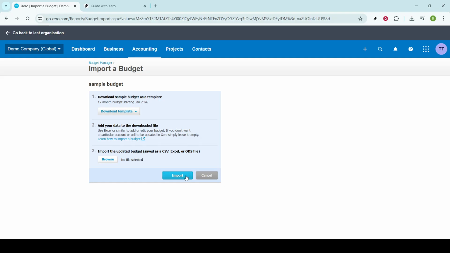And there you have it. You've successfully learned how to import a budget into Xero. With these steps, managing your financial data should be a breeze, allowing you to focus more on what you excel at, running your business.